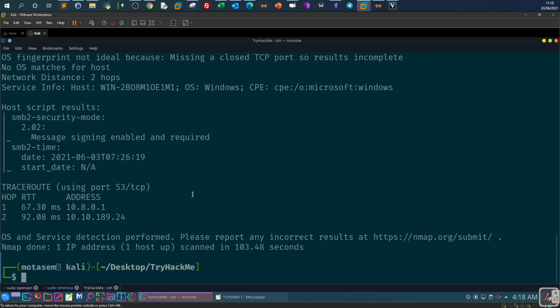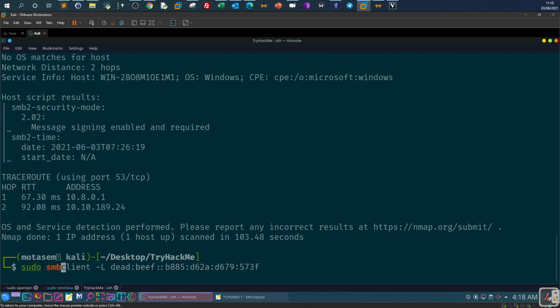To perform the SMB enumeration, you have two options. You either use smbclient or you use smbmap. We're going to use both. So sudo smbclient -L.